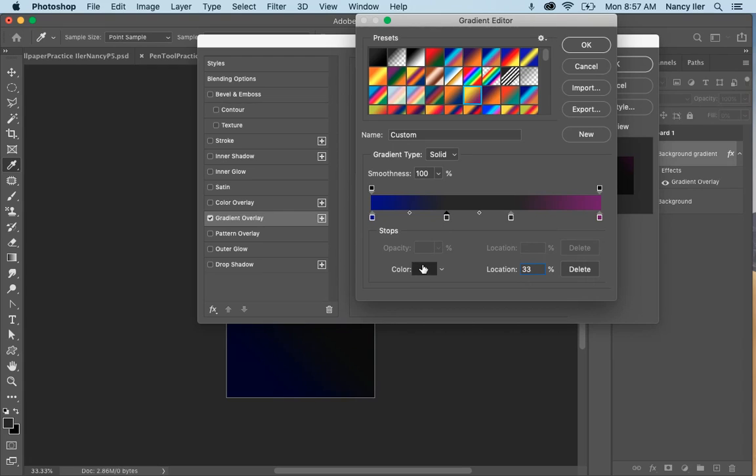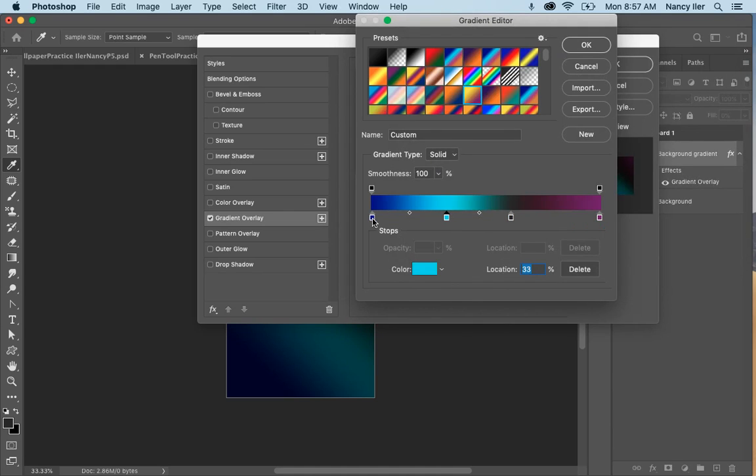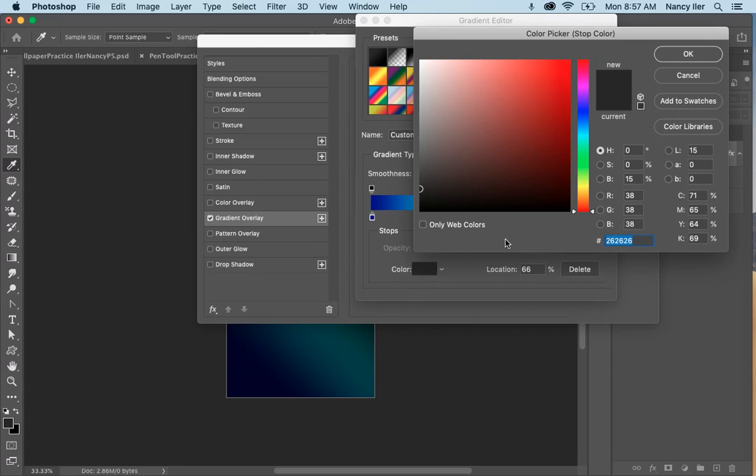Okay, go to the color here and you're going to type in 1BDAEB. Okay, and then click OK. So you have a dark blue, a light blue. Let's go to your third stop, location 66. Okay, and then you're going to click on the color. It's going to be 9B3B81. Okay, and you get this pinkish color here.